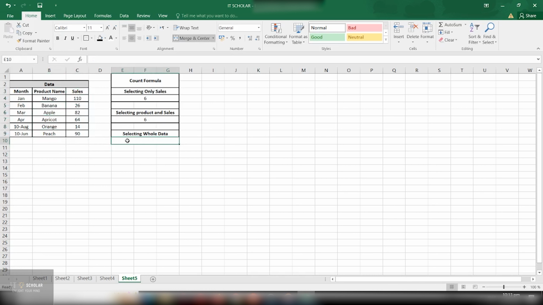Let's go to our final step. We will select the whole data this time: the month, product and sales data. Type is equal to sign, COUNT, bracket open, A3 semicolon C9, bracket over. A3 is the beginning of our data selection, which is the month data, and C9 is the ending of our selected data for the formula.